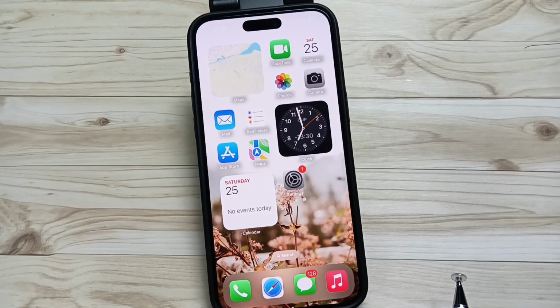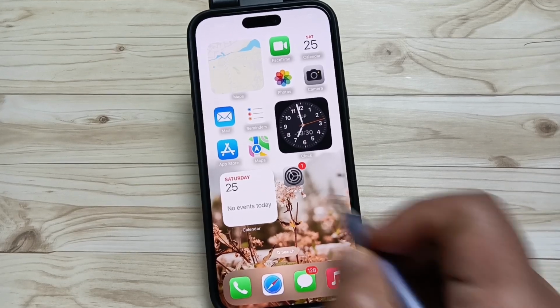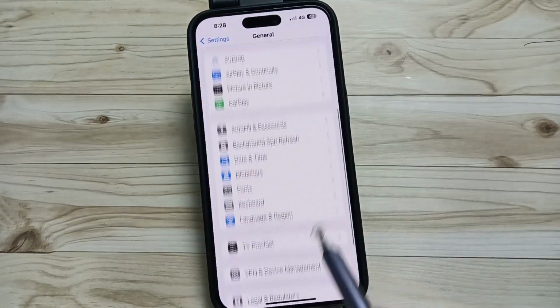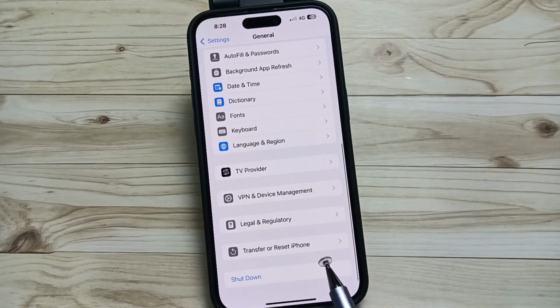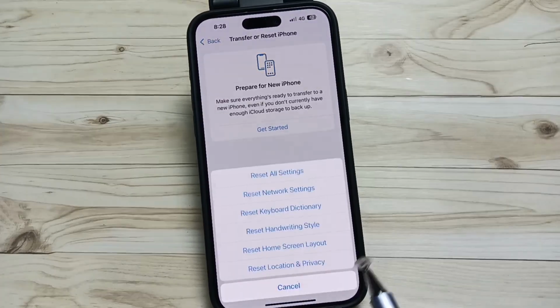So today in this video I am going to show you how to fix all the Bluetooth problems in this device. Simply go to settings. Now tap on the option general. Scroll down at the bottom you can see the option transfer or reset iPhone. Tap on this one. Tap on the option reset.